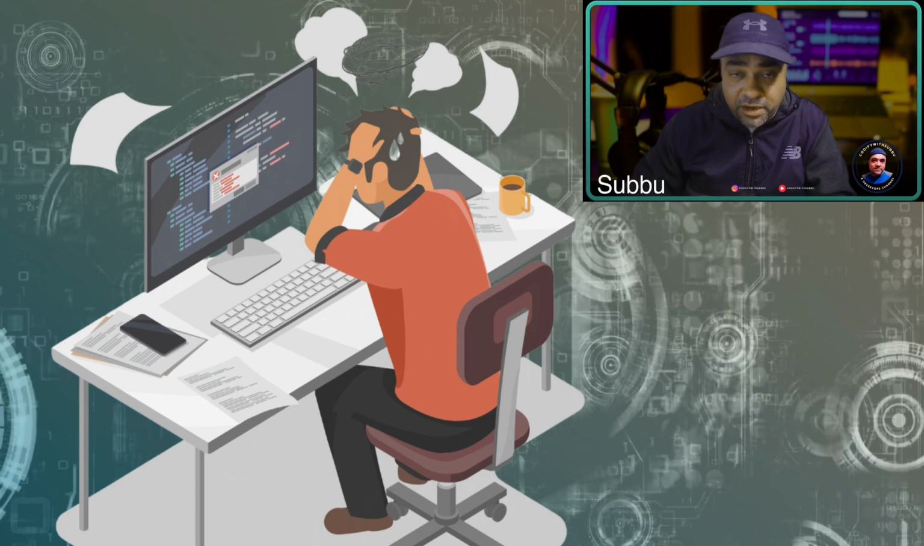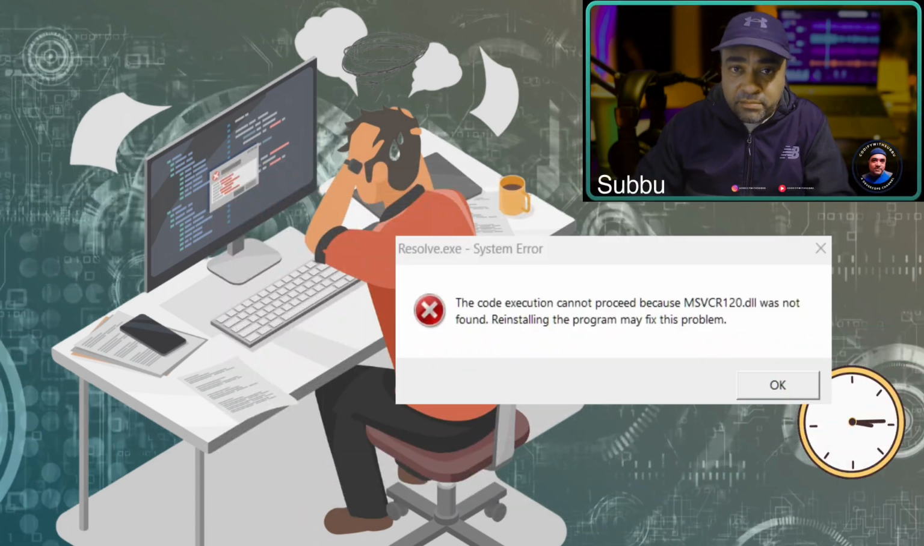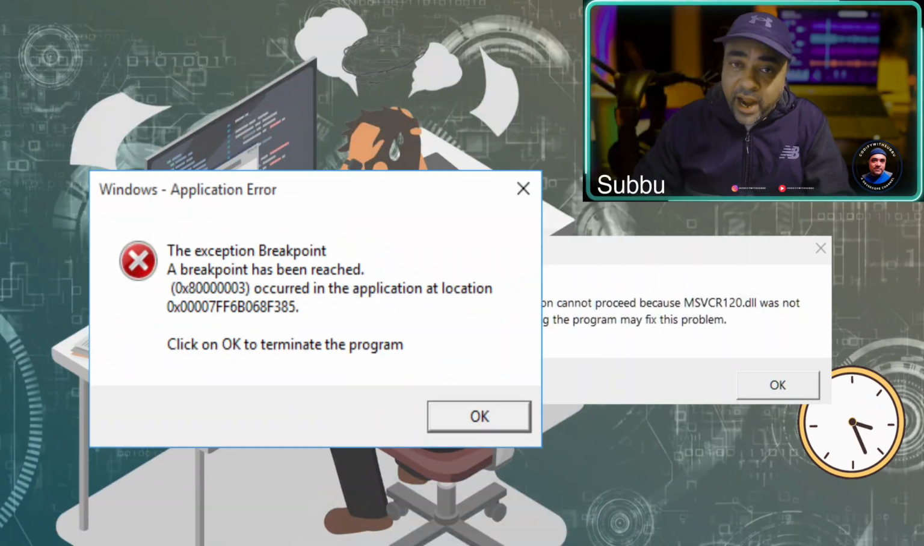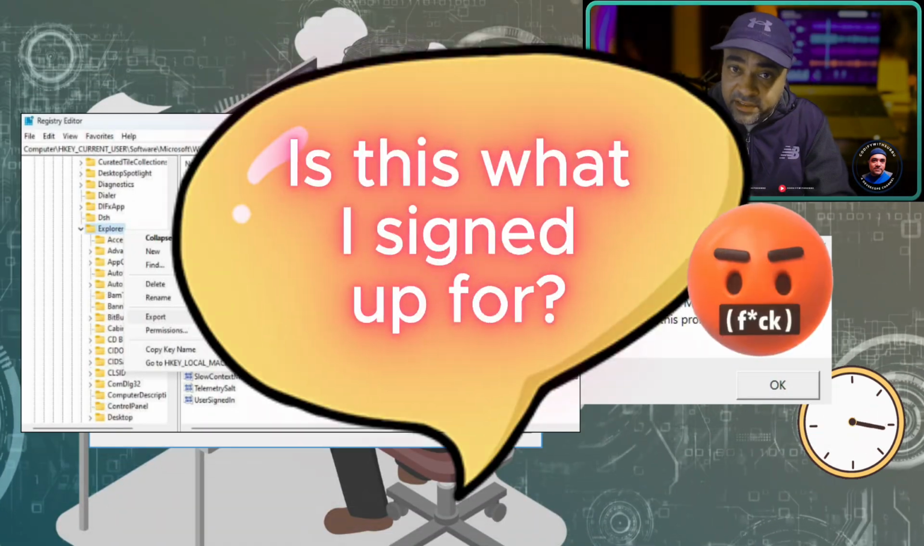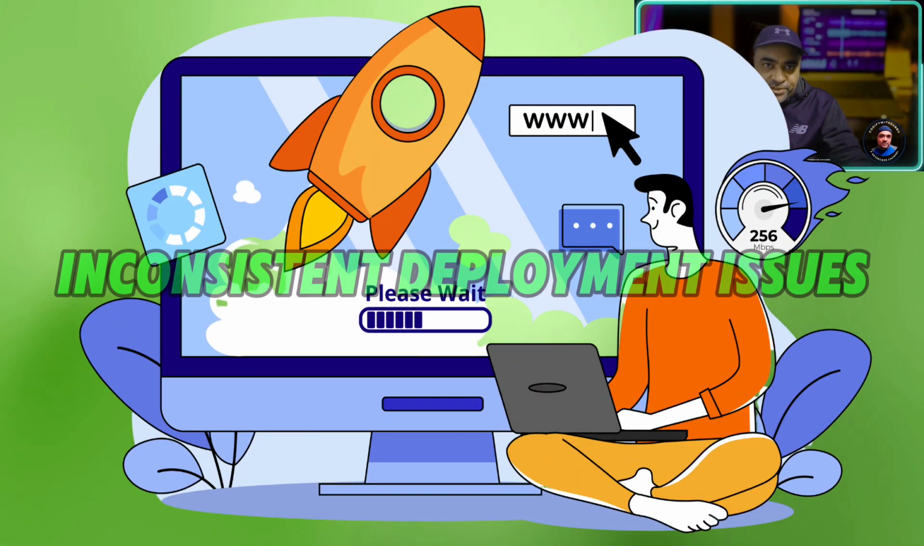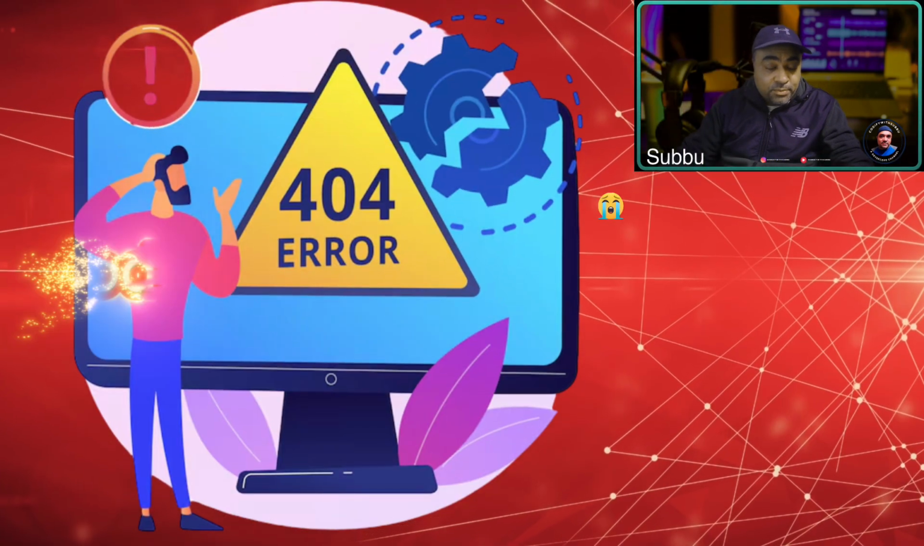A new team member joins the team. They need to set up their development environment. After spending hours installing the missing dependencies, troubleshooting the version conflicts, and tweaking the configurations, they still can't get it up and running. You deploy to staging, everything looks fine, but then it completely fails in production.